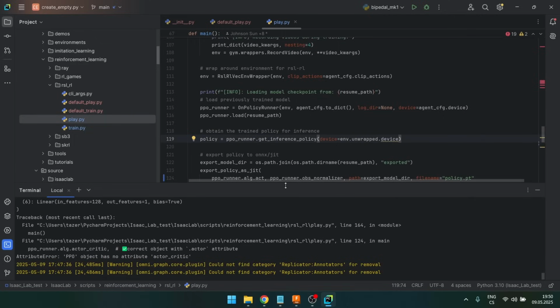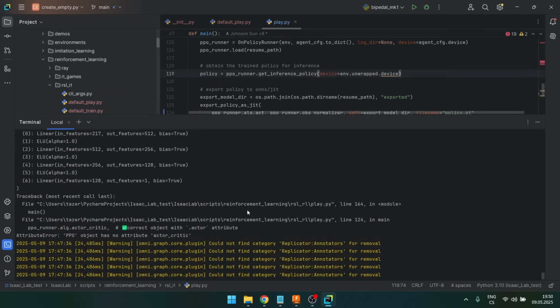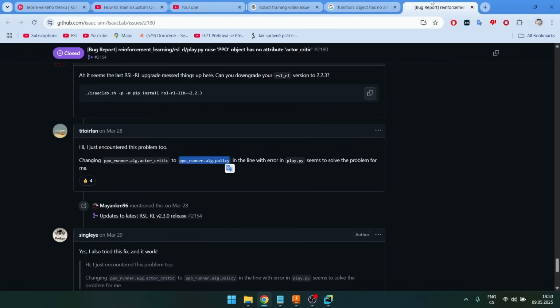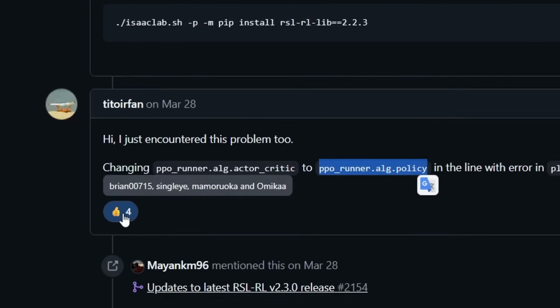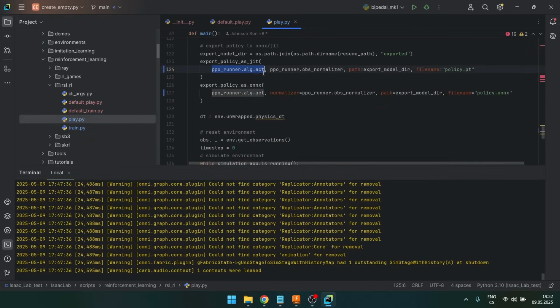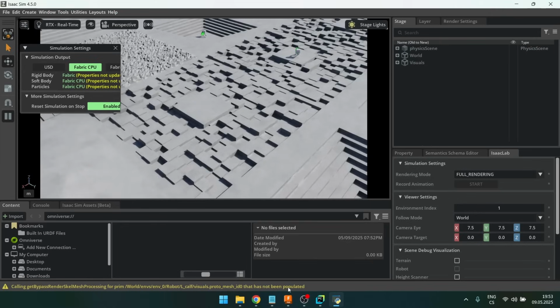Since I stopped the simulation, I tried to run the play.py script to play the latest trained model, and I get the same error as I got in my previous video. So with Cassie you can't run the play script because it gives you an error, and now I found a solution on GitHub, and I'm confident by these 4 likes that it will work, so I decided to record it. Nice, so this solved the problem.